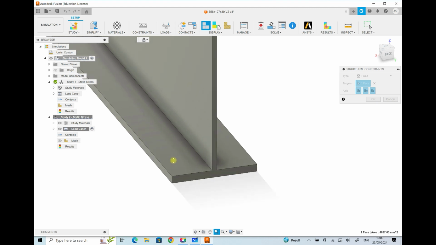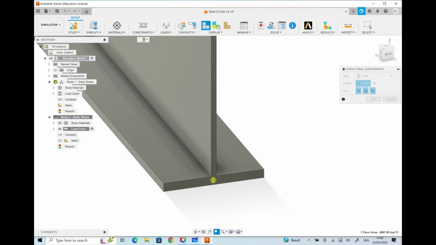Now we need to make sure that we can select the correct face. So I'm going to hit Escape and select the right hand end of the beam this time. And we'll notice that we have two faces selected for the two ends of the beam. Let's click OK and return to our home view.